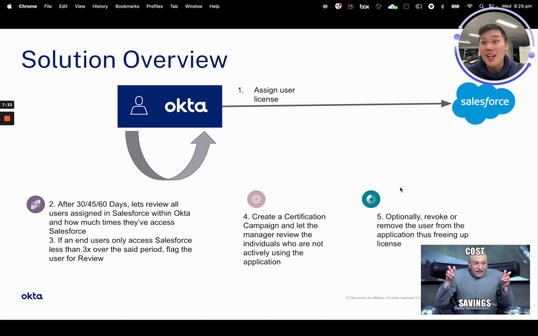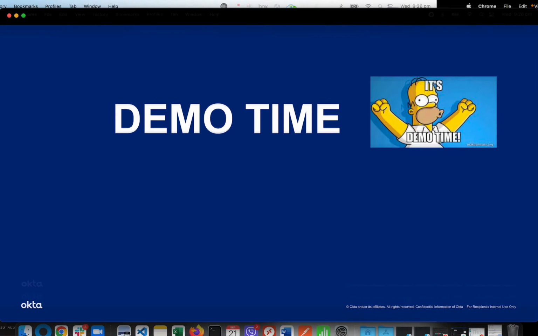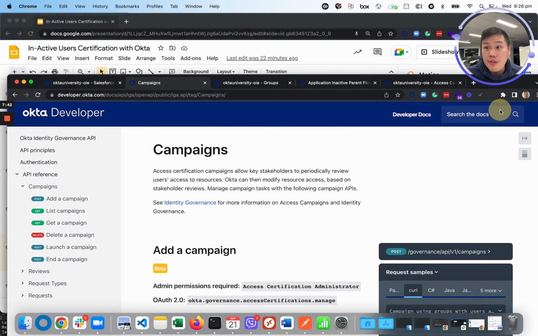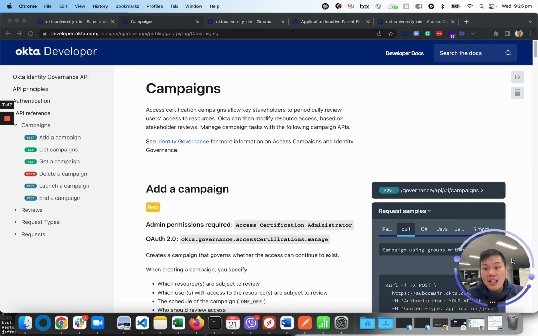And cost savings. So now let's go with the actual demo time. So here I'm going to share my screen. But first things first, if you want to access the Okta Identity Governance API, please navigate to developer.okta.com/docs/API/IGA, and you'll see all the API information or collections that are available or exposed by Okta's Identity Governance, such that you can trigger those capabilities in an API fashion.